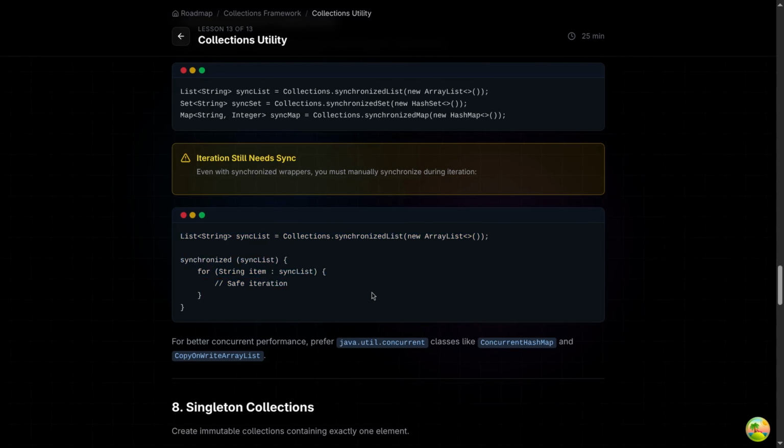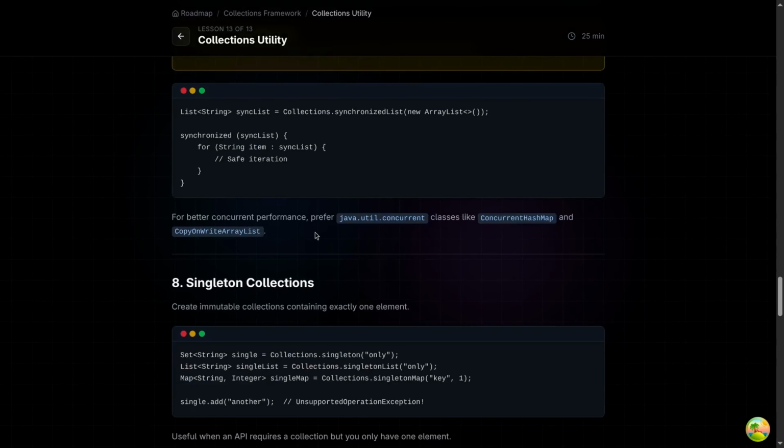For better concurrent performance, we prefer java.util.concurrent classes, like ConcurrentHashMap and CopyOnWriteArrayList. Those have completely different implementations and are specifically designed for concurrency. We will see those, okay, in a later part of our series.